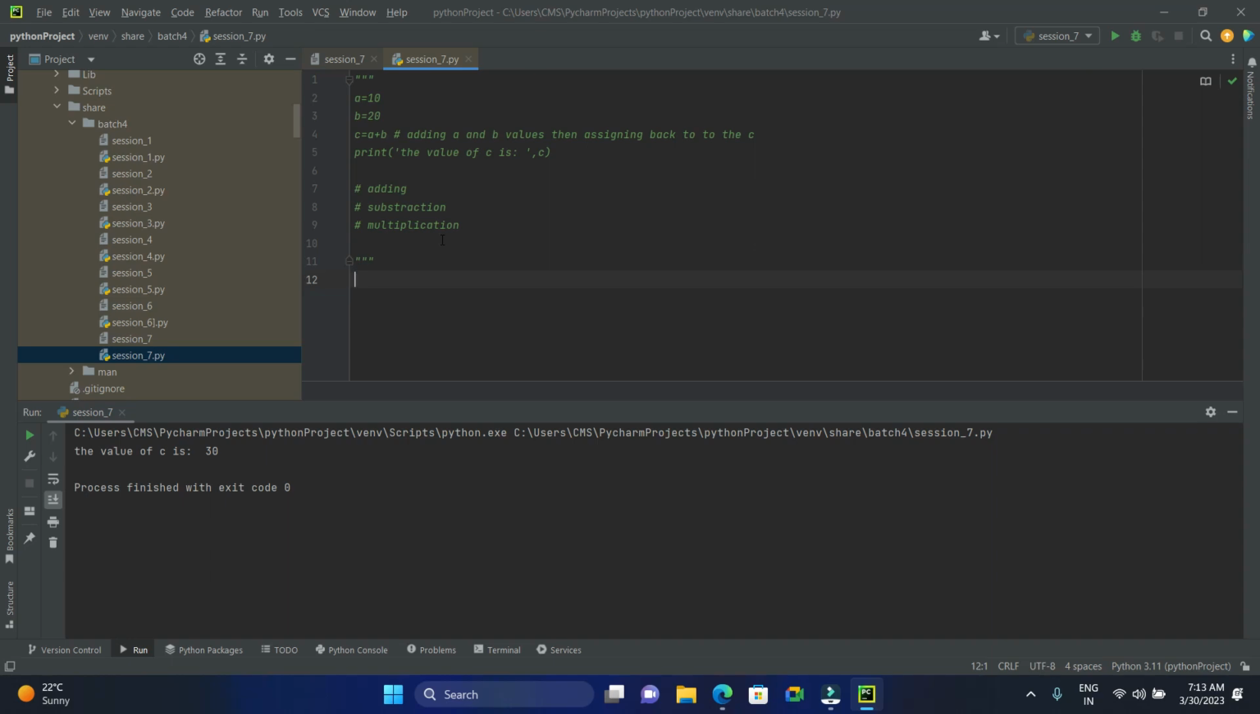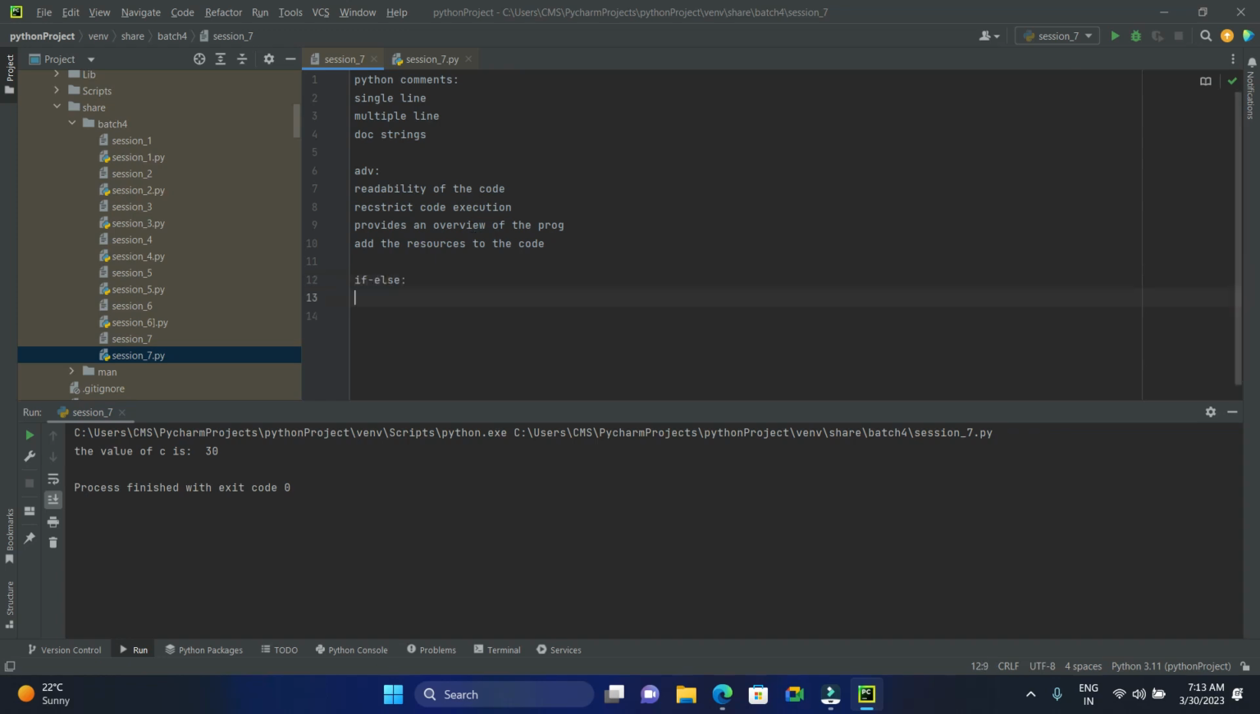Next, we'll move further to if else statements. Very important, very important. Okay, decision making. If else. First, we'll discuss, there are two parts. It's a conditional based execution.